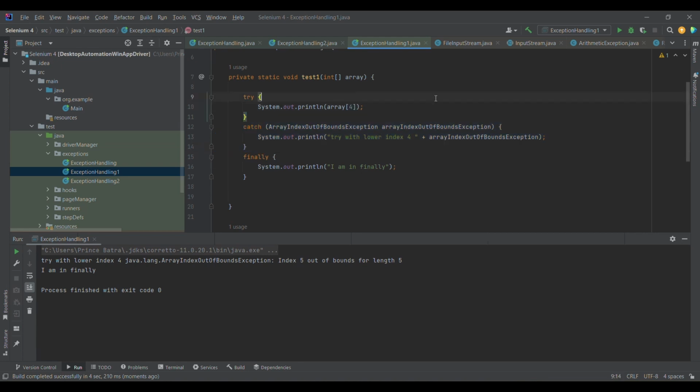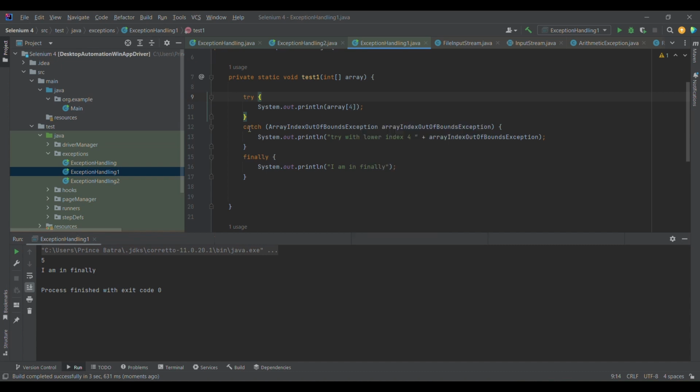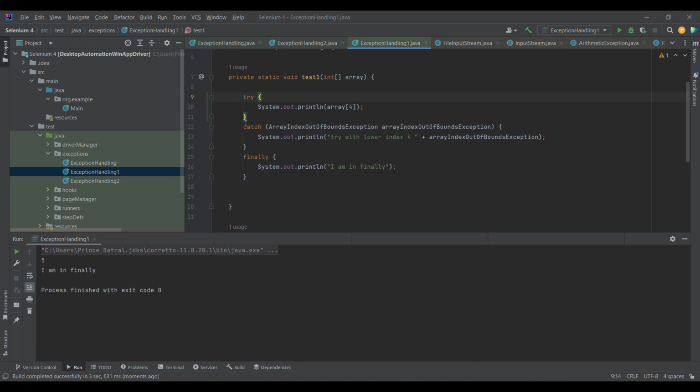What about when we don't get the exception? Even then the finally will be printed, while catch won't be printed because we didn't get the exception. So what we have done, we have replaced array of 5 with array of 4, which is nothing but a valid index. So in this case the control won't go to catch block and finally will be executed, right? So this is how the finally works. Finally will execute irrespective of whether we get an exception in try block and catch block.